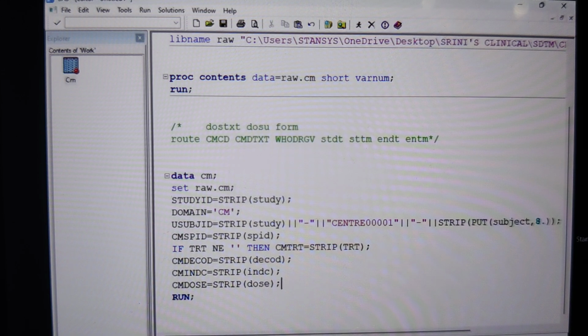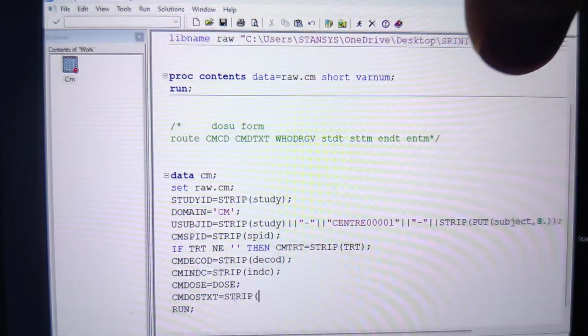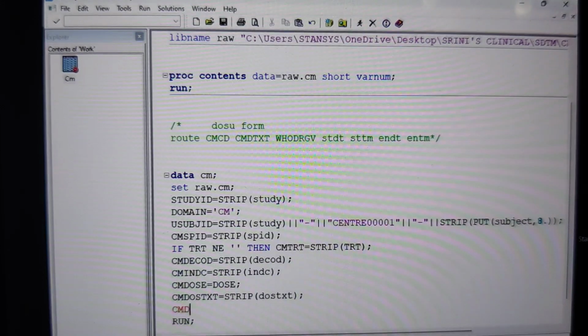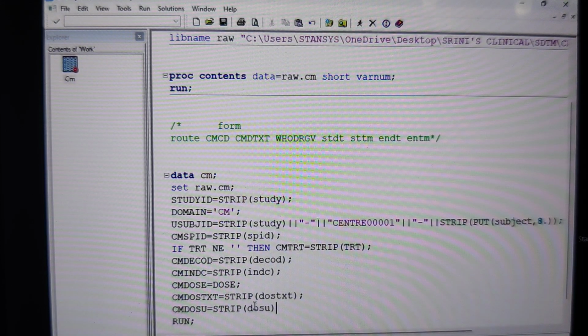Is dose a numerical or character variable? Then why can we write CM dose? We cannot use the strip function on dose. So CM dose text is equal to the dose text I'm taking. Now I'm going to use the strip function: strip alpha dose text. And CM dose units is equal to strip alpha dose units. Then CM dose form is equal to strip alpha form.